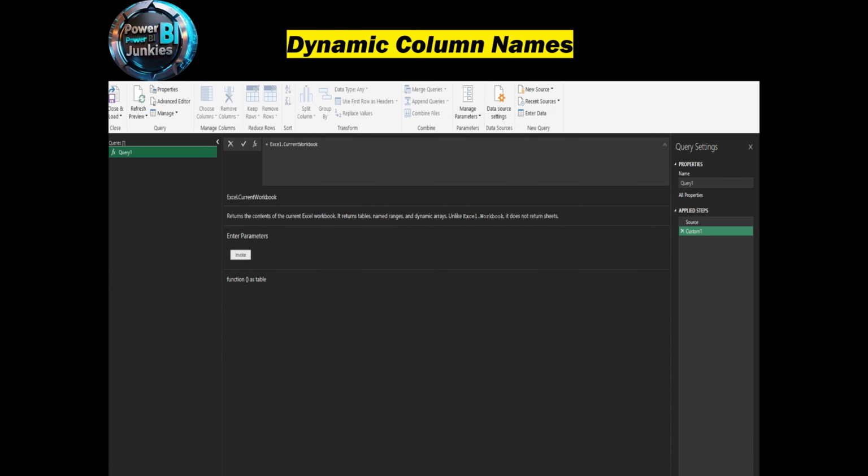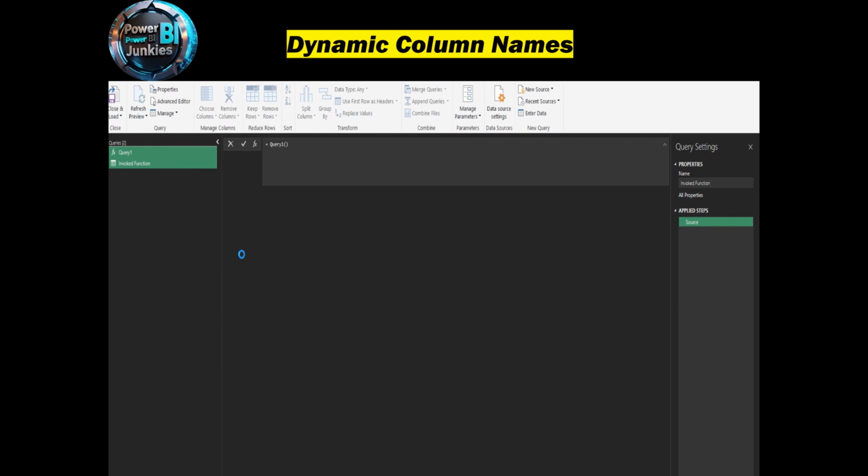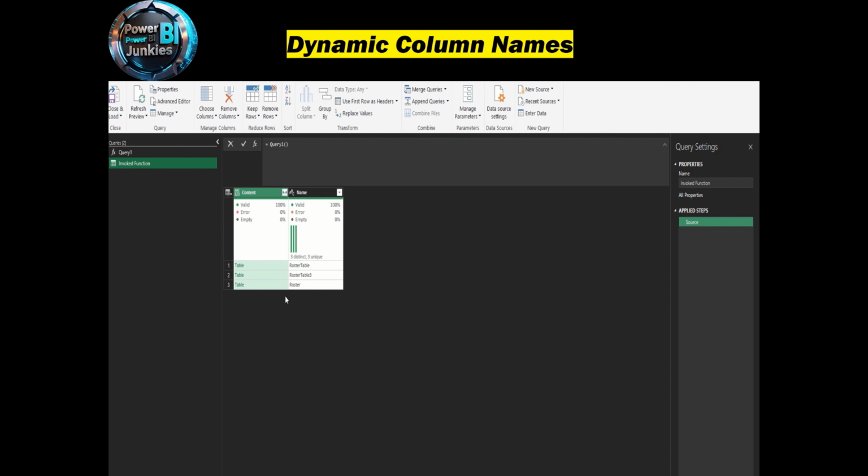Let's dive in. Okay, so we're in Power Query right now, and what I did here is I typed in the Excel.CurrentWorkbook function. It returns tables, named ranges, and dynamic arrays. So we're going to invoke that function just so that we have some tables to work with. Now you can find the same thing happening in something like a SharePoint folder, where you just have a content column with a list of either tables or files. It's something you can also do if the source just so happens to be a SharePoint folder.